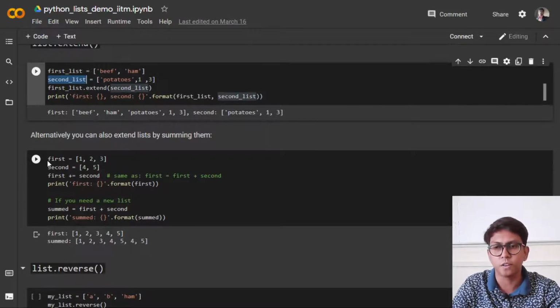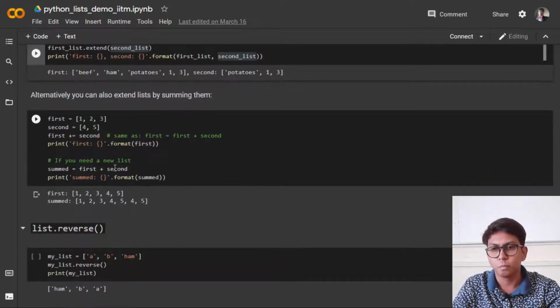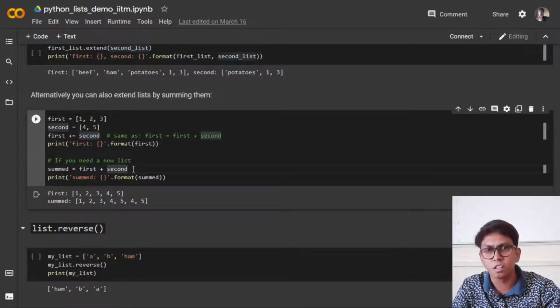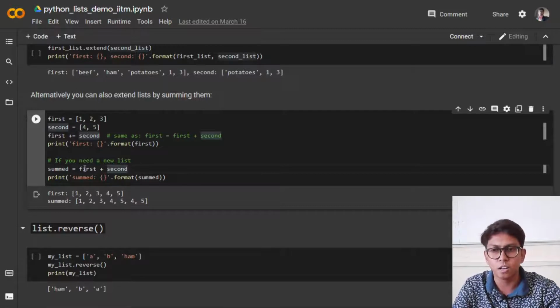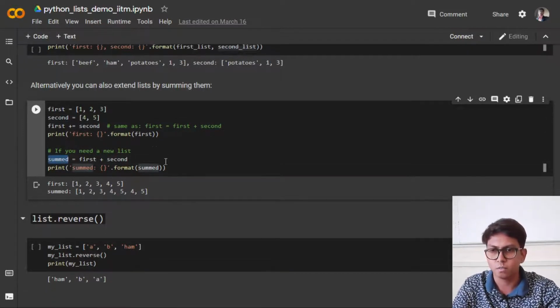Okay, you can also do so by using the operators. That is, if in first we have 1, 2, 3, in second we have 4, 5, then first is equals to first plus second. This is the shorthand operation expanded. Then 1, 2, 3 plus 4, 5, that is 1, 2, 3, 4, 5 is into the first and second is as it was. But instead, if you want to store the result into some another variable, then you can also do that using simple procedure, that is summed is equals to first plus second.